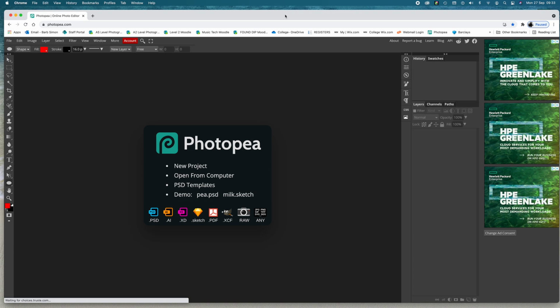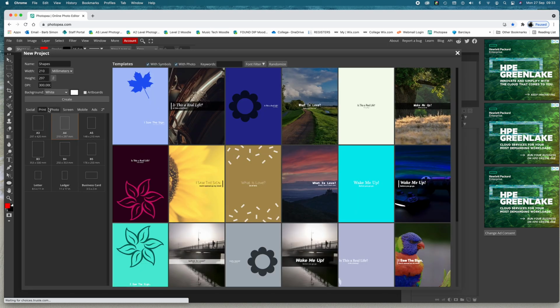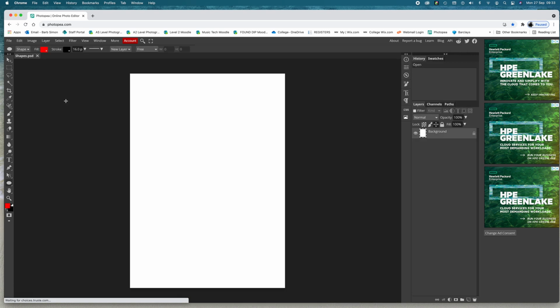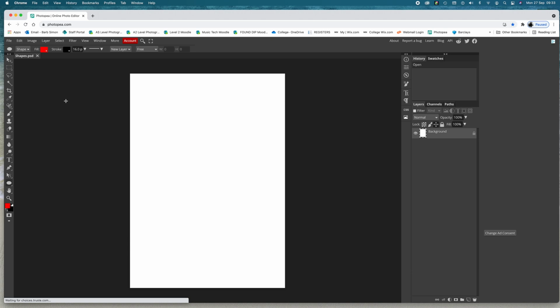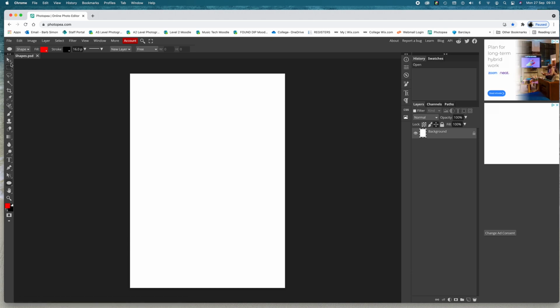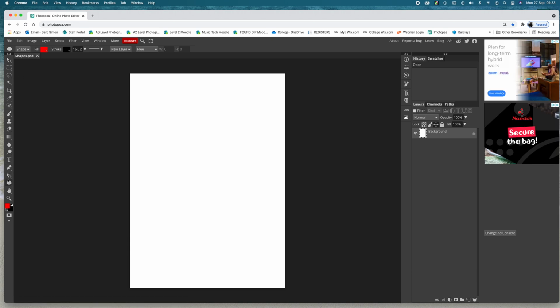Today we're going to look at the shape tool in Photopea. As normal, we're going to create a new project. It's going to be print A4, and I've already named it at the top before, shapes. So now you've got your A4 document. The shape tool is down here.